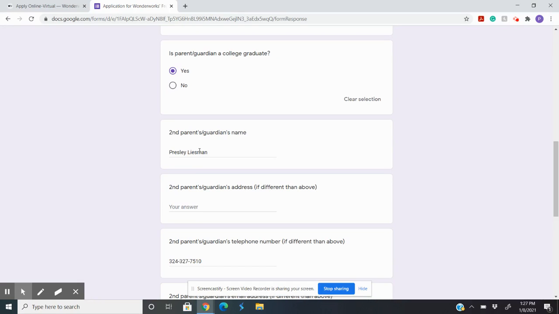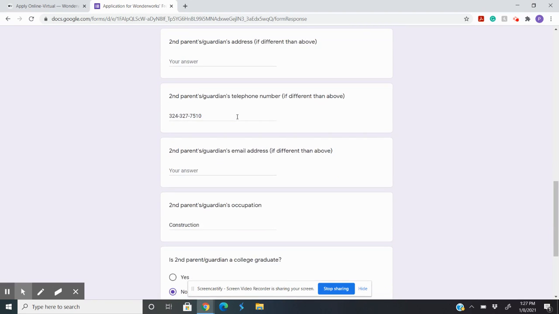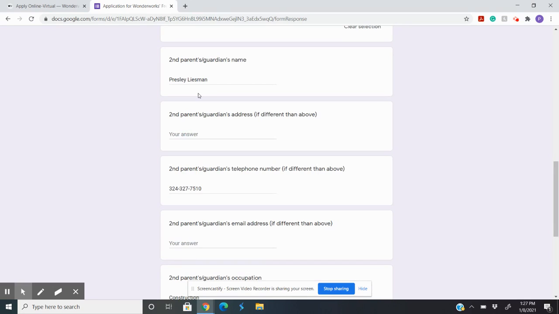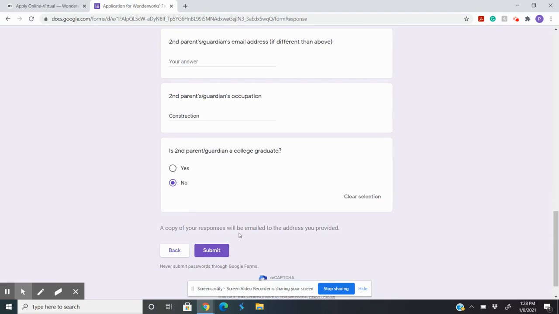They do ask about a second parent or guardian's name and information. If this is not applicable to you, you do not need to fill this part out. And so if you have someone you can fill out for second parent or guardian, go on and do it. But if you don't, that's totally fine. It will have no effect on your application.